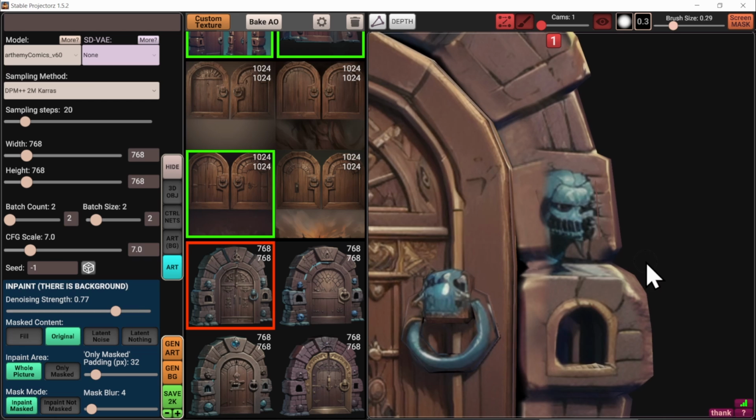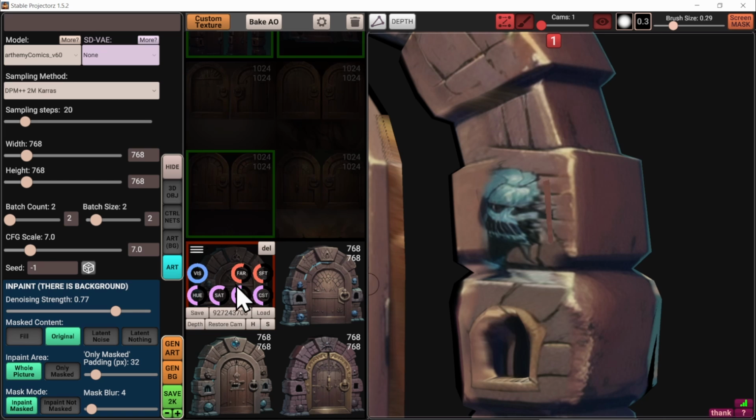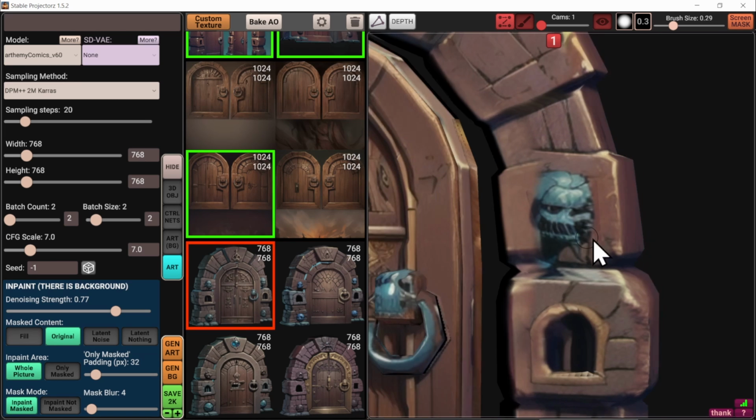For example, here I can see that because of this angle, this issue is happening here. So with the black brush and this thing selected in red, I'm going to tap a couple of times and fix this problem here.